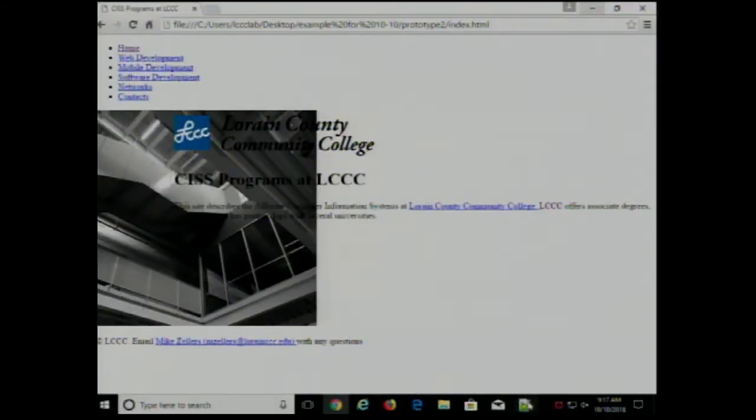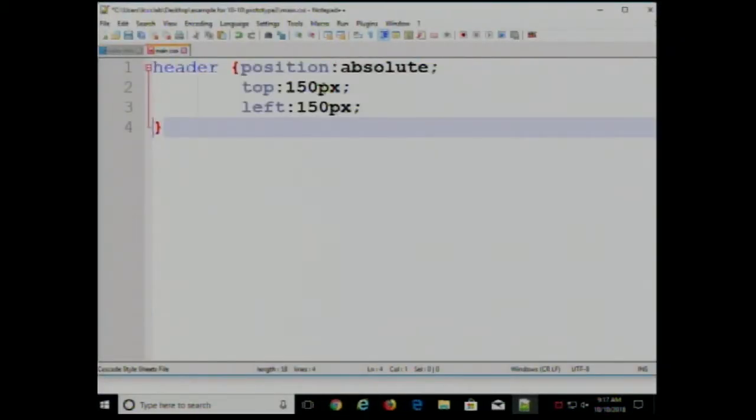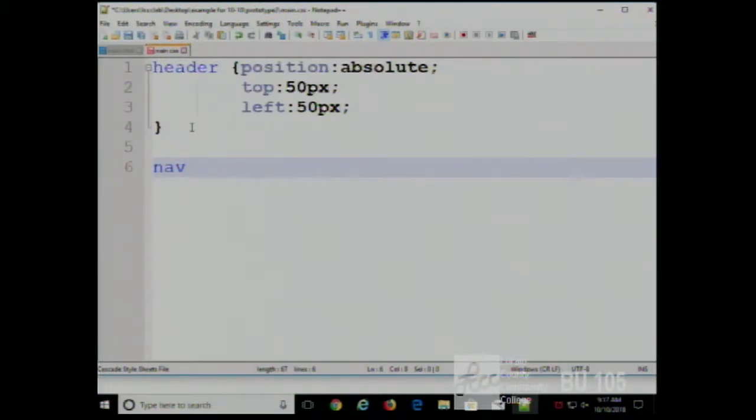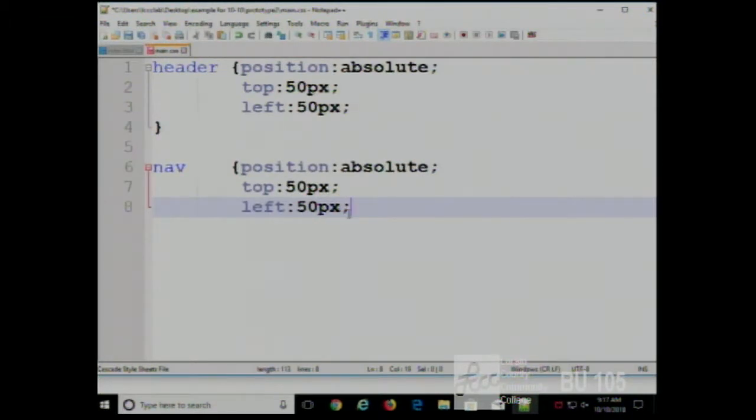So, I'm going to go into my CSS. I'm going to say... I'm going to sort of rough it out at first by like guessing at some of these numbers. And then I'm going to refine it to get it to look the way that I want to. The top, I'm going to say I want to be 150, let's say, and the left 50 pixels.